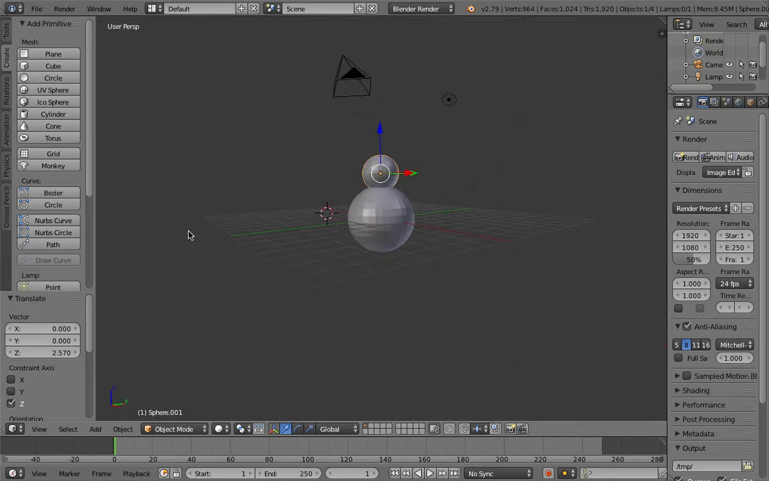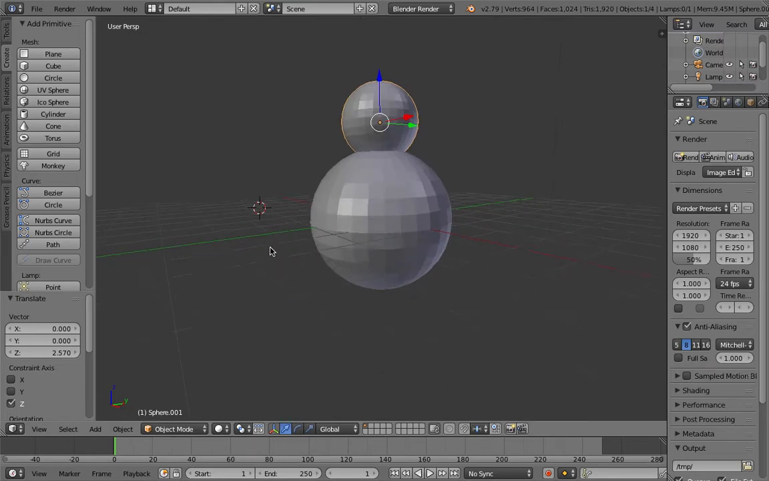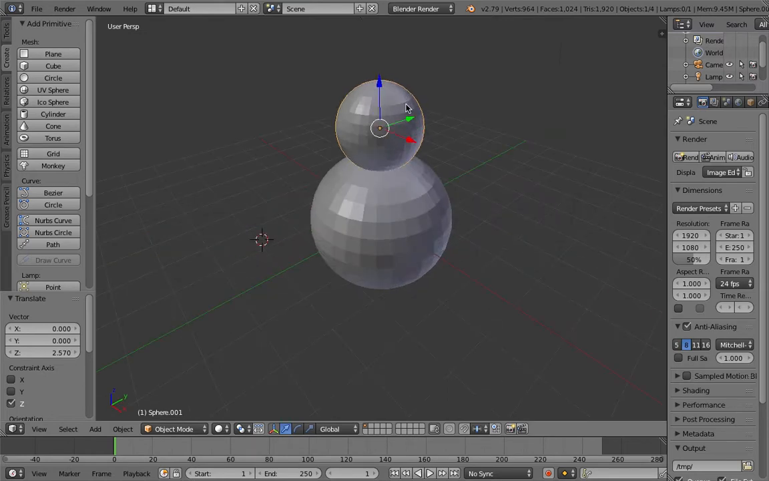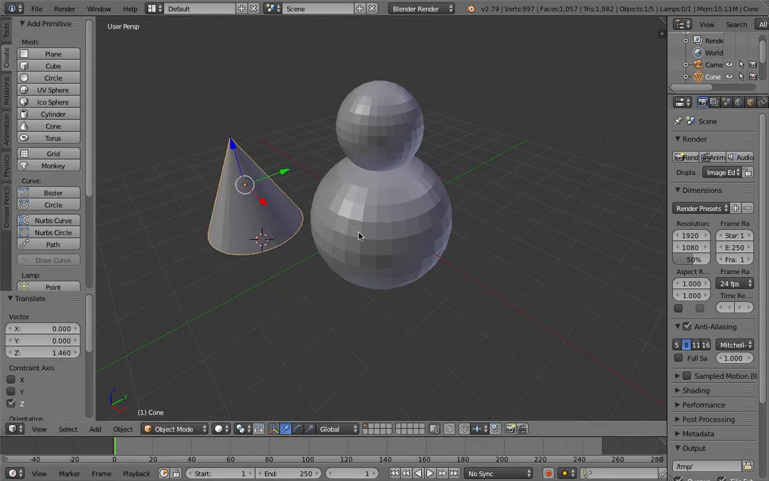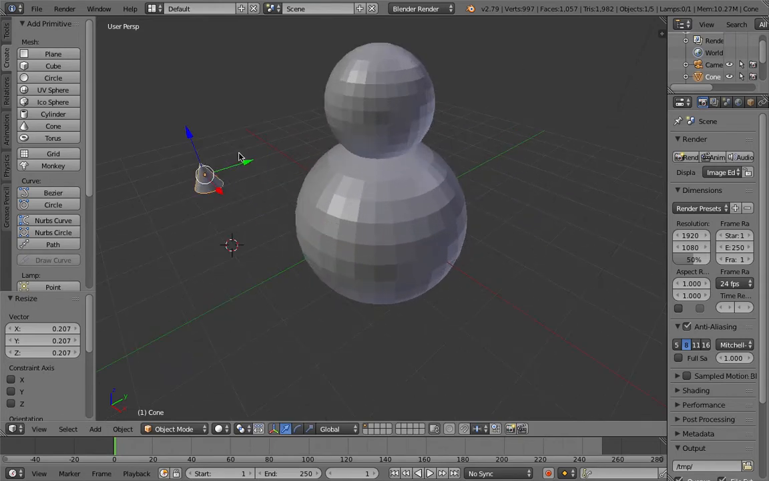Now, what we can do is create, for its nose, a cone. And what we need to do is press S and then scale it down, and then you move it up, and this is where we learn to rotate.